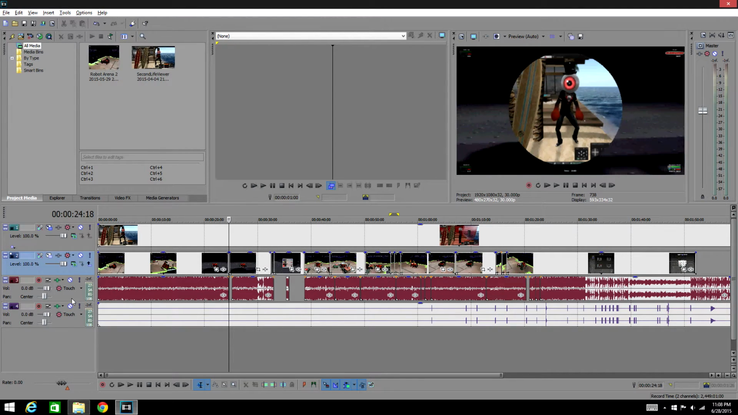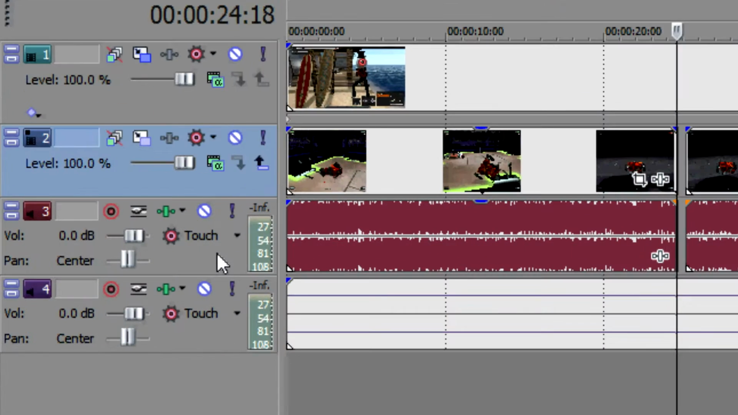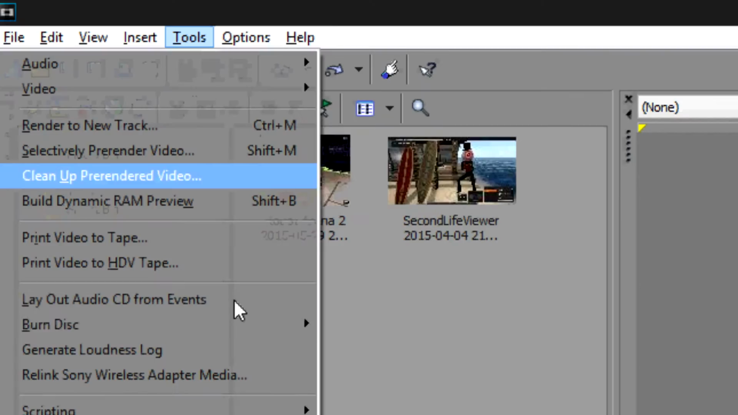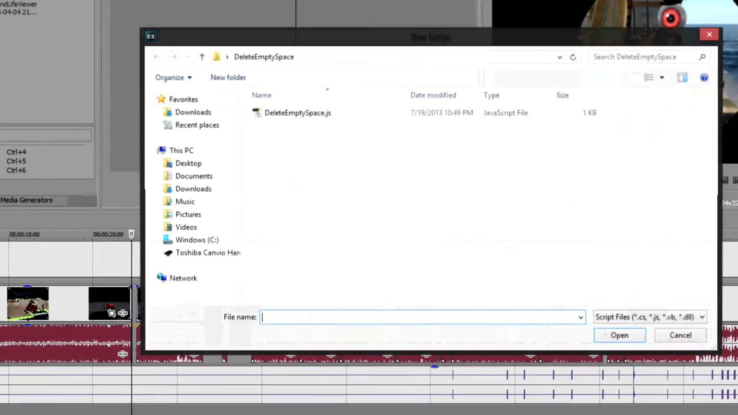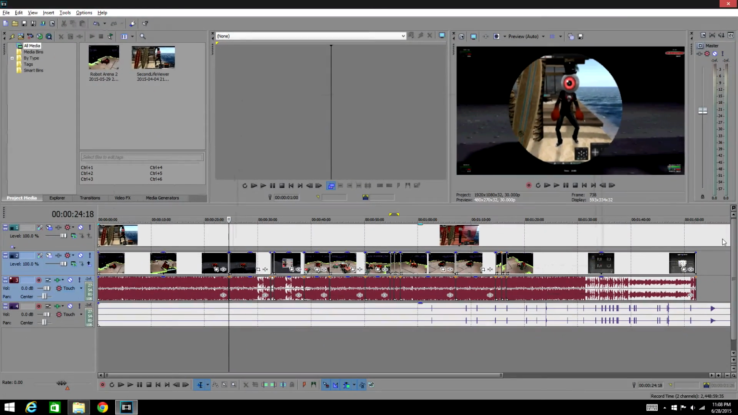To make it do it with all the tracks, you hit Control and click on another track you want the effect on, go back up to Tools, Scripting, Run Script. As you can tell, now everything's merged together and joined.